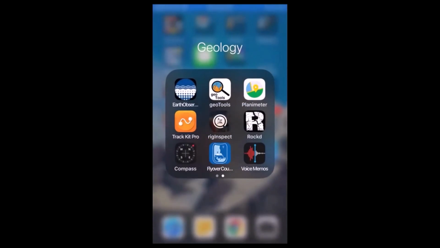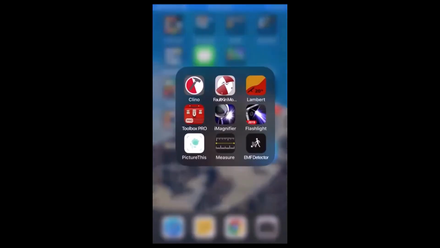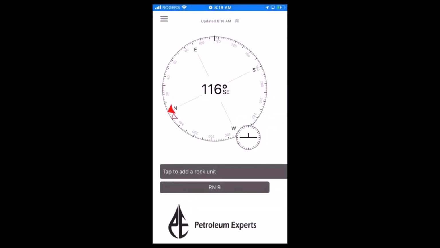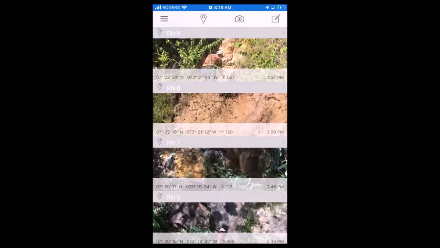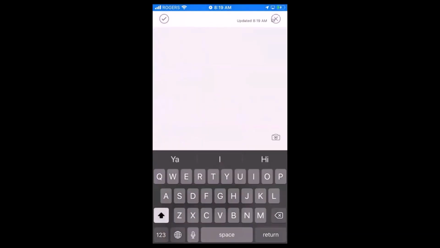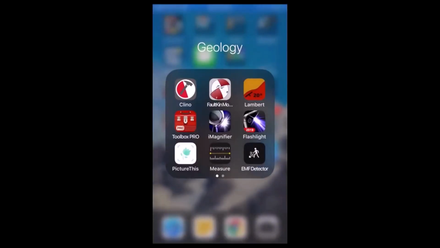And you can always use voice memos just to make a quick note. However, as I mentioned before, when you use programs like Clino, and when you're in notes and images and you want to make a new note, you can always tap the mic down here, and it will type whatever you're dictating. So those are the applications that I use most in geology.